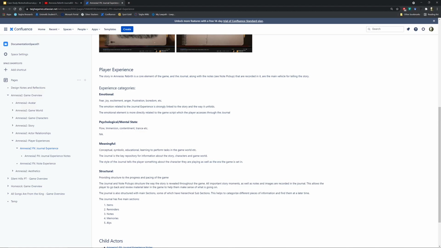First one here we have is emotional. The emotion related to the journal experience is strongly linked to the story and the way it unfolds. So the emotional element is more directly related to the game script, which the player accesses through the journal. Now that's kind of an interesting thing. The main reason for the journal is to drive the story, and it's through the images and the text that we're getting at. The actual journal itself does have some particular things there, but emotionally, it's what we're reading within the journal that is having the biggest impact. Psychological mental state, there's not really any link there.